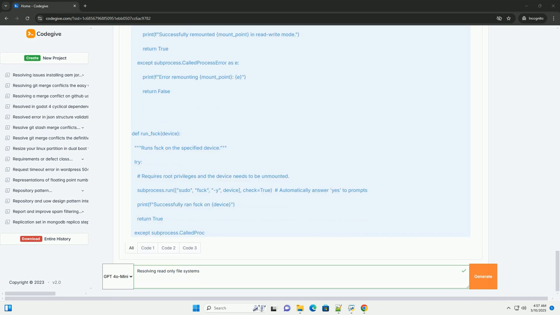3. Resolving read-only file systems. Once you've identified the file system and potentially the cause, you can attempt to resolve the issue. The appropriate solution depends heavily on the root cause. A. Remounting the file system in read-write mode. If the file system was unintentionally mounted read-only, you can try remounting it with read-write permissions.